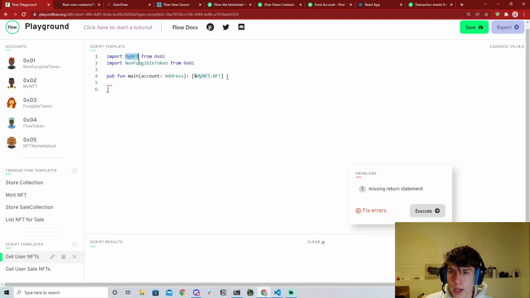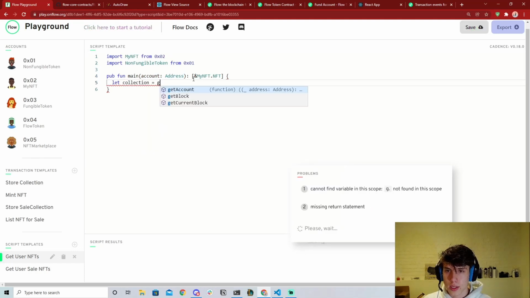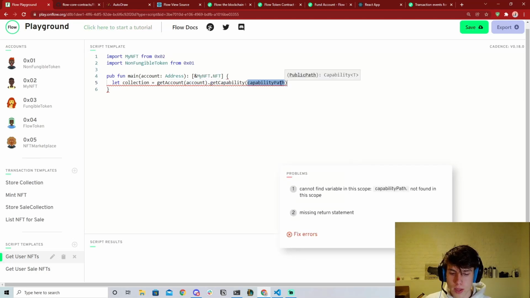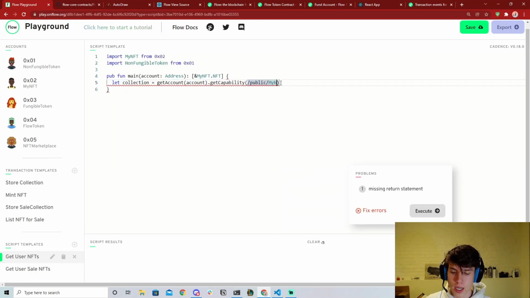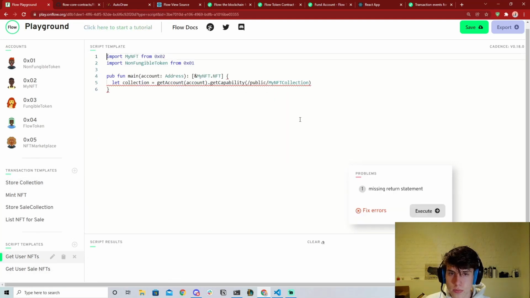So we've imported MyNFT and NonFungibleToken, and let's go ahead. We pass in the user's account, and we're going to say let collection equals getAccount, the account, dot getCapability, and this is going to be /public/MyNFTCollection. And remember, the reason it's like this is because inside of here, in store collection, we linked it to the public with /public/MyNFTCollection.